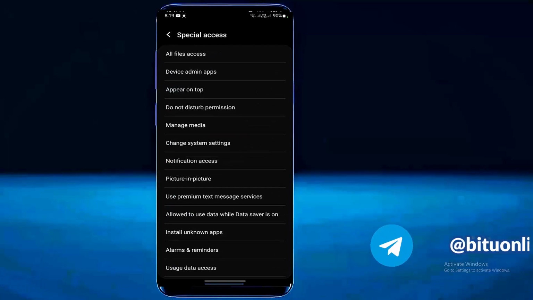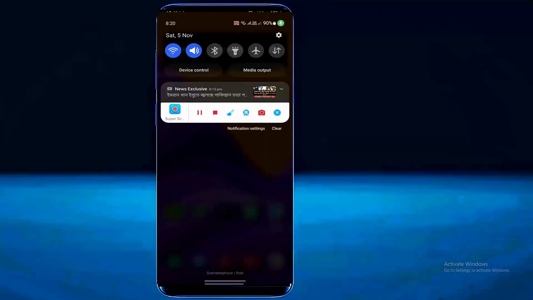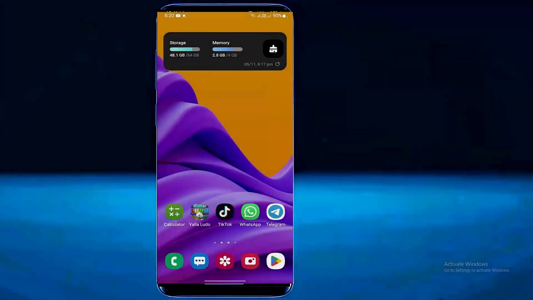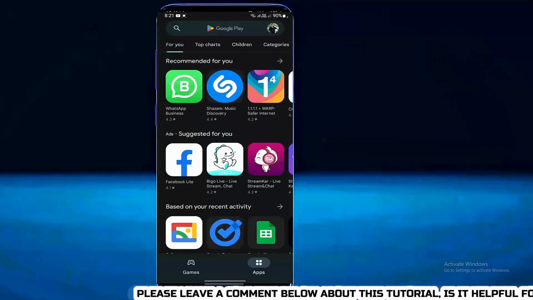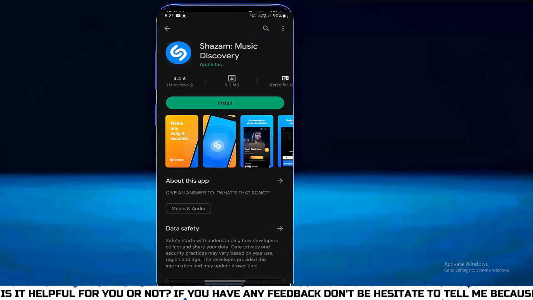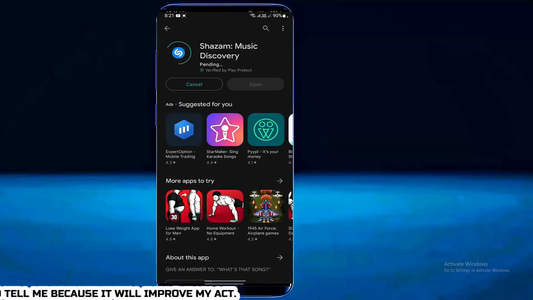Once it is completed, move back to the home screen and restart your phone. After the restart, open your Play Store. Now try to install your desired application. I hope your problem will be fixed.